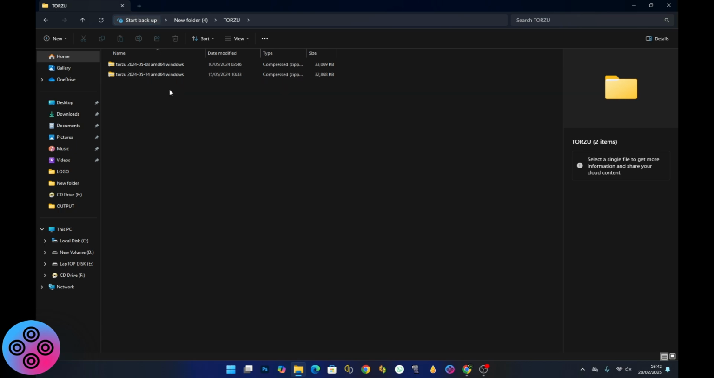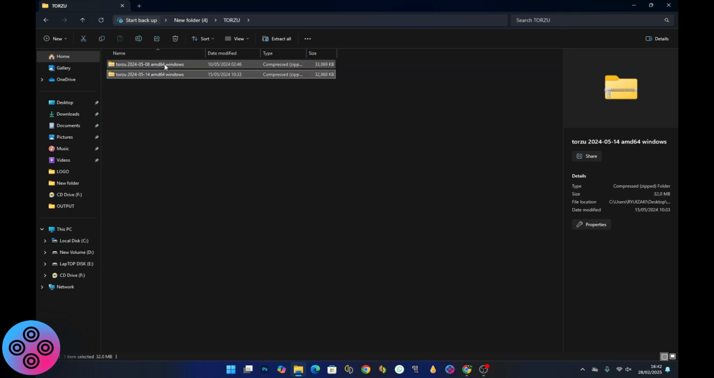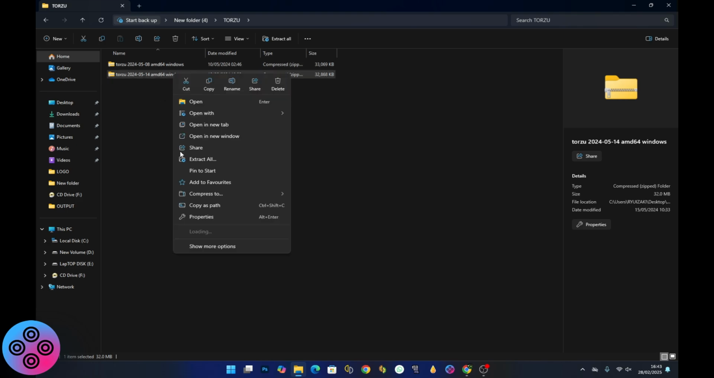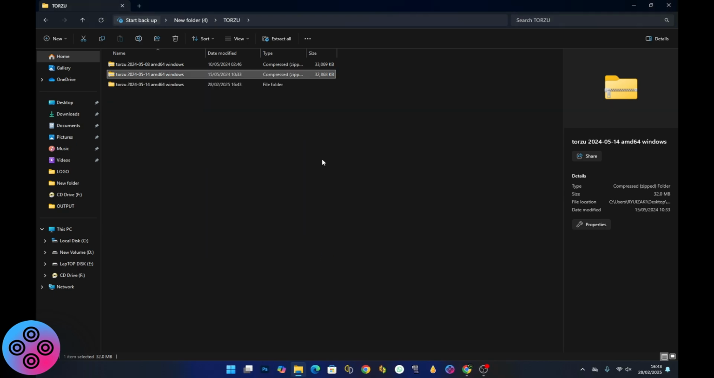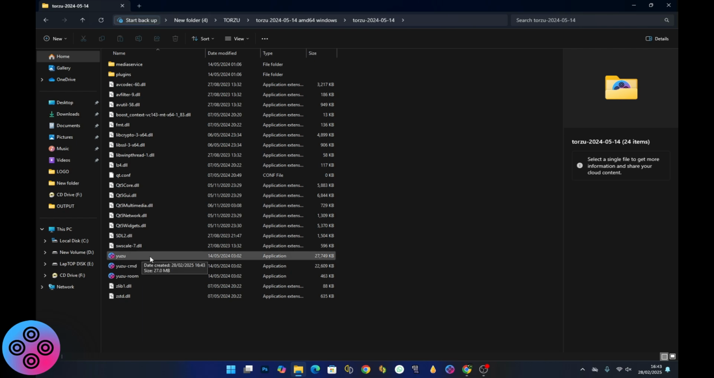Here you should see two emulators in the folder. So this one is 24-0508 and 24-0514. So this is the latest version. I mean, these are the two latest versions I managed to grab before they stopped working on the emulator. So I recommend you guys use this particular version. So go ahead and extract this one also. Okay, so this is the emulator. So you need to run this emulator.